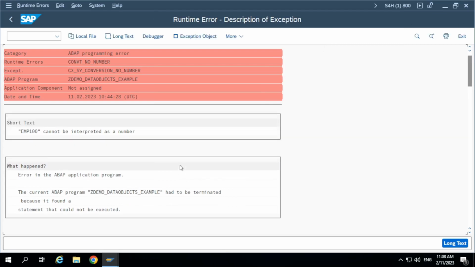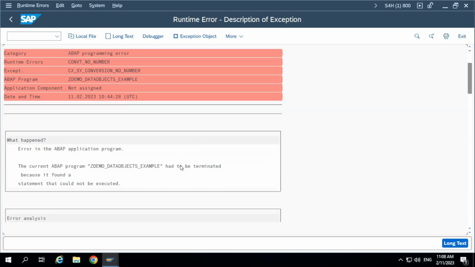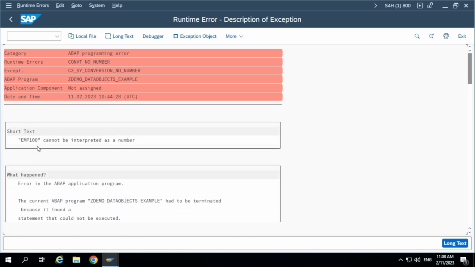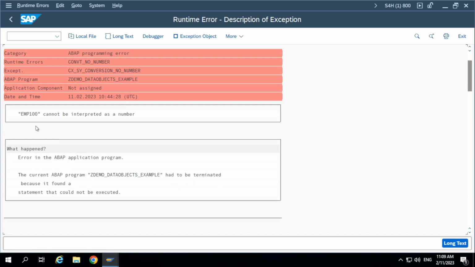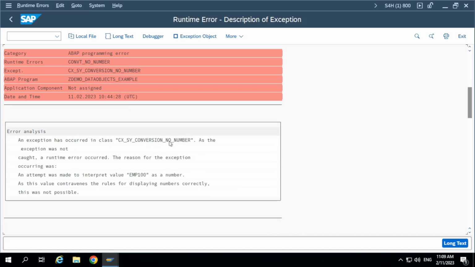This is called a runtime exception. We got a runtime error. There is no syntax error in the program, but we got a runtime error, right? What is the error? How to check the error? Short text cannot be interpreted as a number. So EMP 100, we are trying to pass this value to integer type. Go to the error analysis. An attempt was made to interpret value 100 as a number. So it is saying that you are trying to pass the character data to number data type.